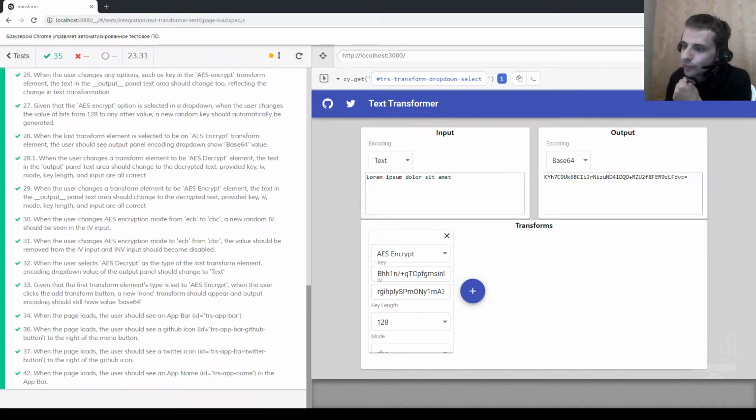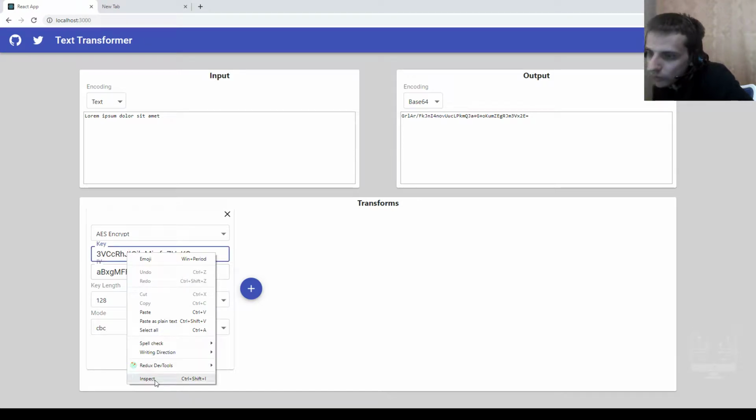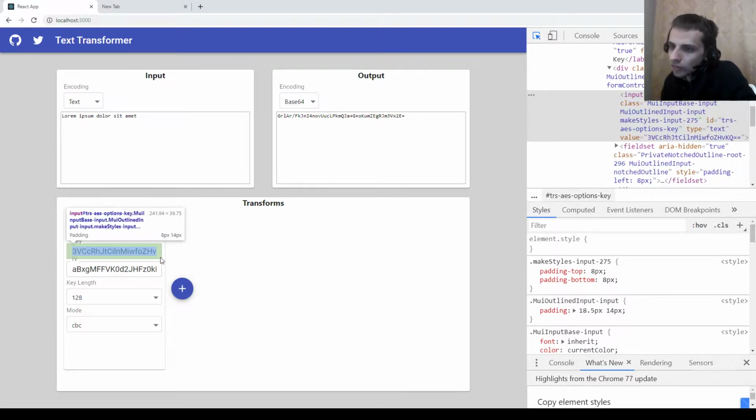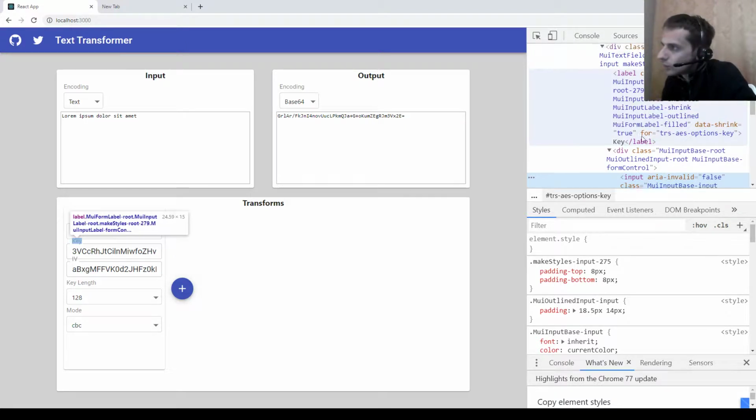So then tomorrow I will be doing the backend thing. Now by default we are seeing what I wanted. I wanted aes-encrypt with some random key and IV. I need more space now between these two elements, right? I would need more spacing.